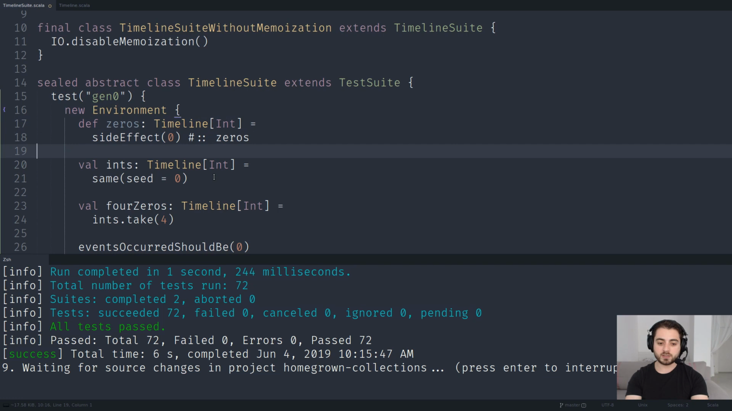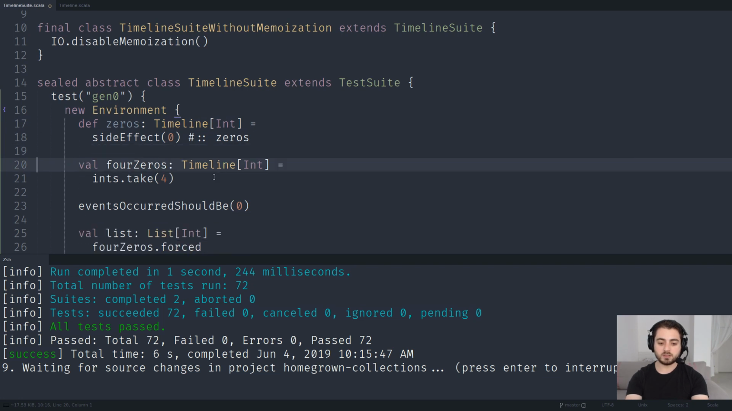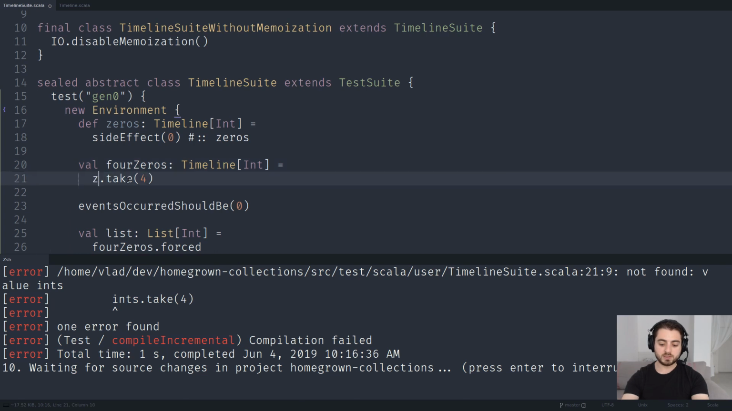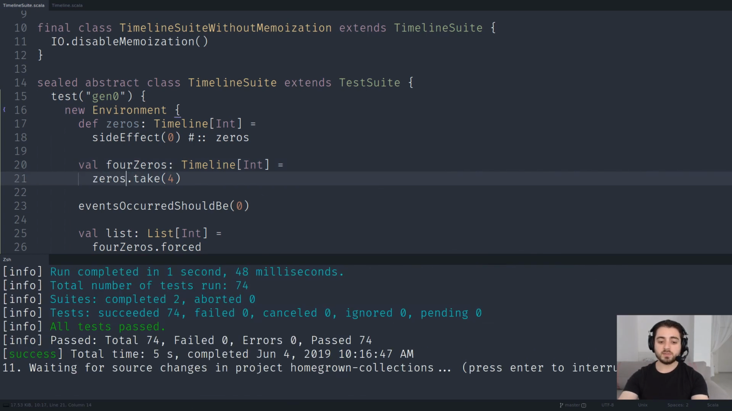Now we can actually remove the ints, and let's see, it should still be the same thing. This should obviously be zeros like that. Now, this is definitely the most rudimentary way of generating a stream, but you need to be careful whether you use a def here or a val.